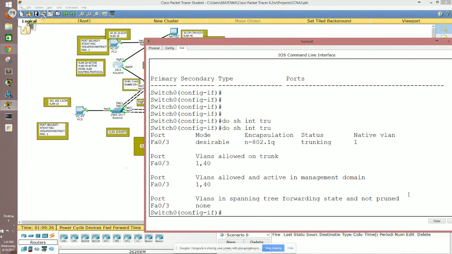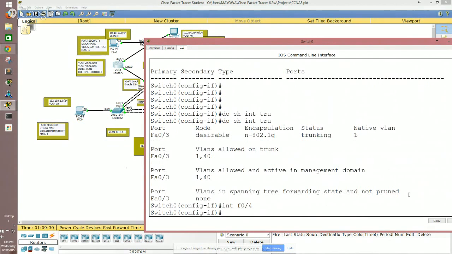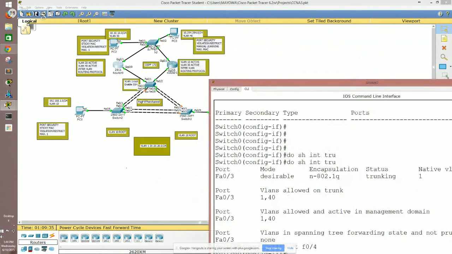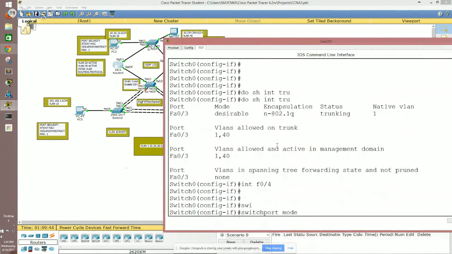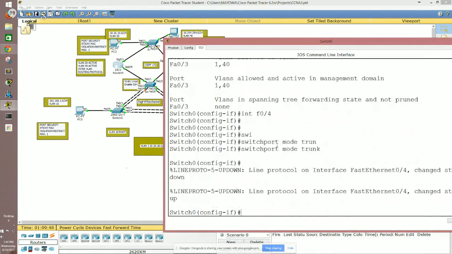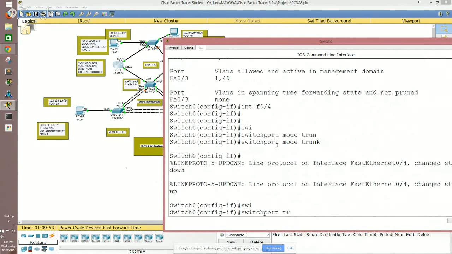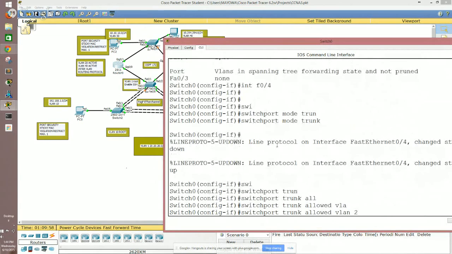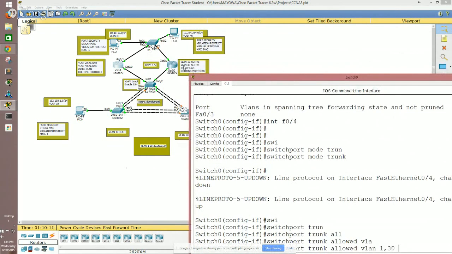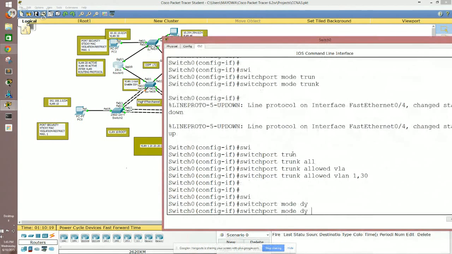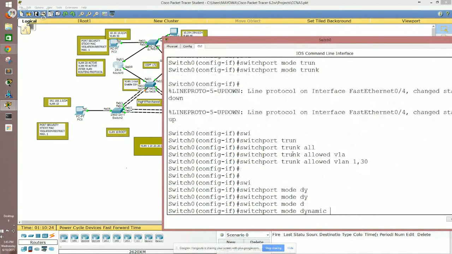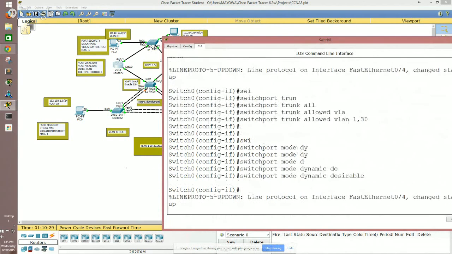All right, so I'm going to do the same thing for my interface F04, which I think is what this is. Yeah, it's F04 connected to the other router. I'm going to also make it a trunk. So I'm going to start off with switchport mode trunk. Remember, the reason I'm doing this is because it would not add it anyway. So then switchport trunk allowed VLANs 1 and 30. Did I even get the right one? Yes, 4 is 1 and 30. Now I'm going to go back to switchport mode and make it dynamic desirable. Oh, come on. Dynamic desirable. I don't know what's wrong with Packet Tracer really.